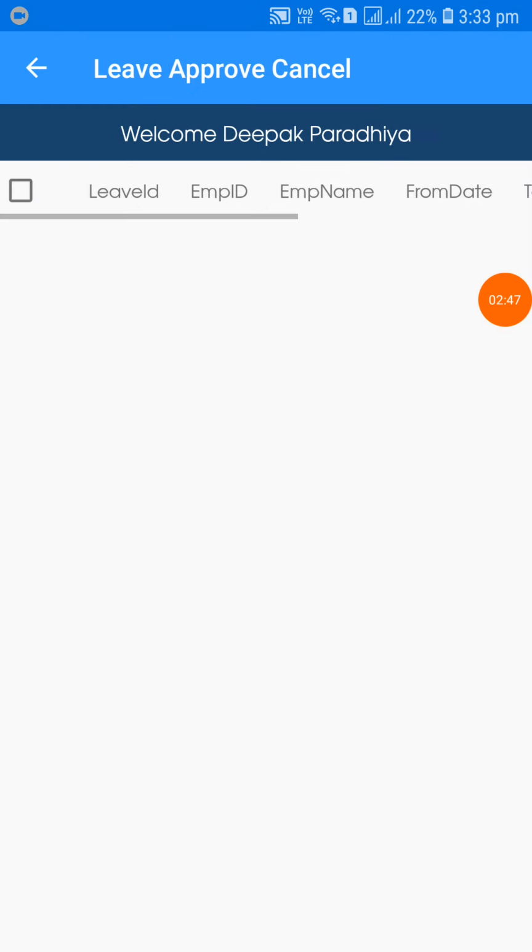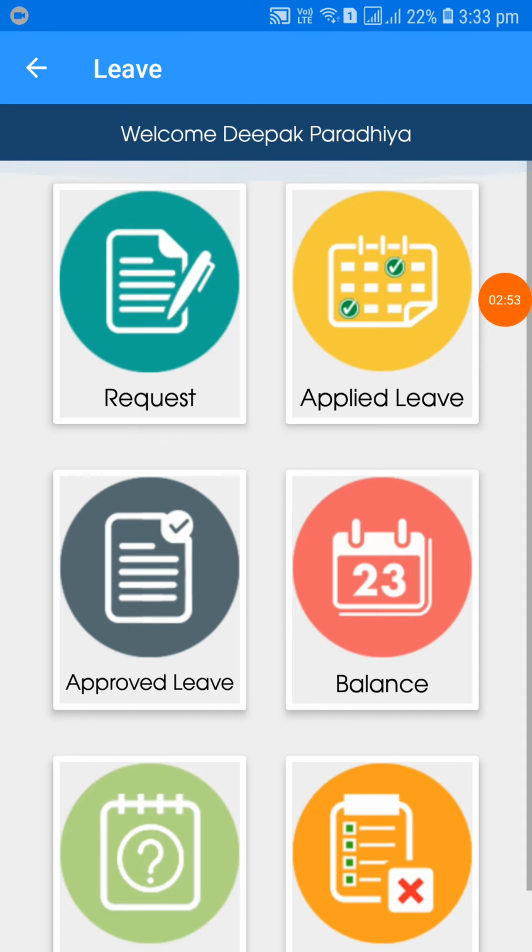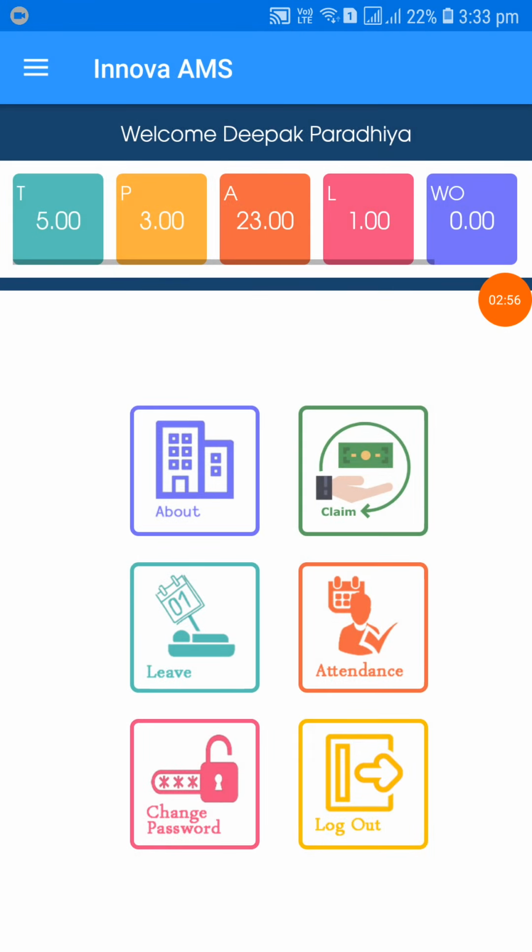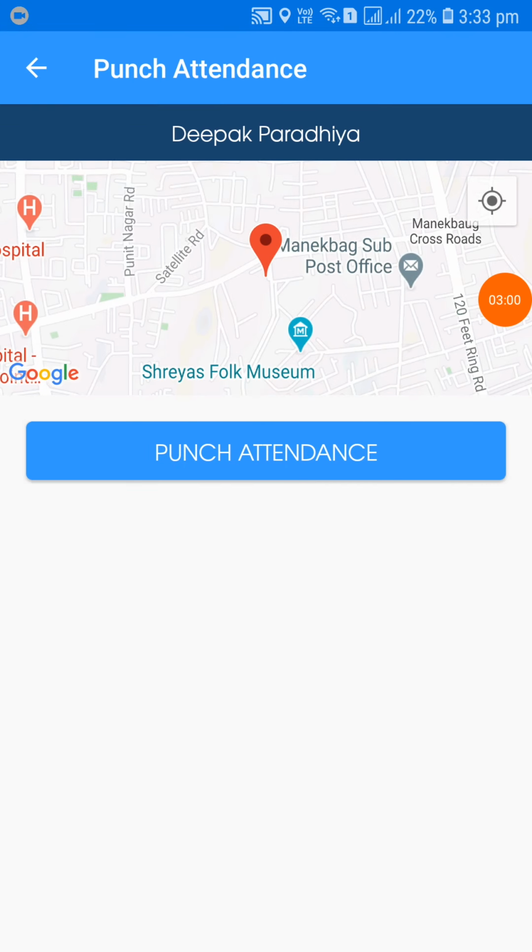You have the Cancel Leave. Here you will be able to check the leave details of the cancellations, and those who have canceled the leave, you will be able to check that. So this is the leave page that you'll be able to check. Then you have the attendance section.